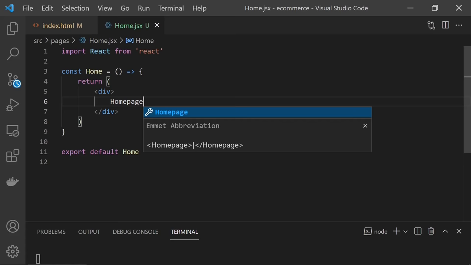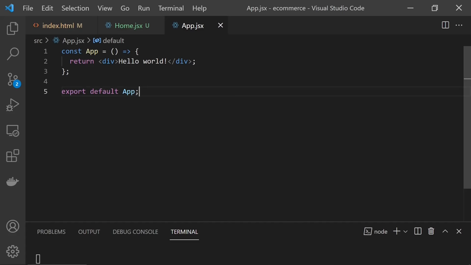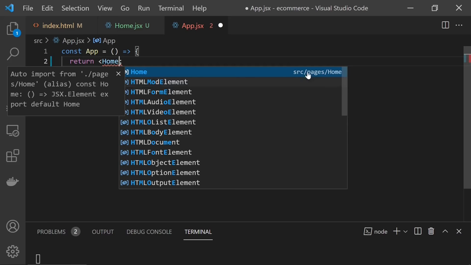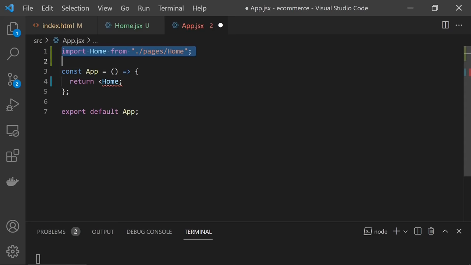And I'm gonna call this first component inside my application. So I will go to the app.js, and here, instead of hello world, let's delete here, and let's call our first page. I will say home, as you can see, it's here, source, pages, and home. I will import it. Okay, it's here. And I'm gonna close this tag. Awesome, let's see.